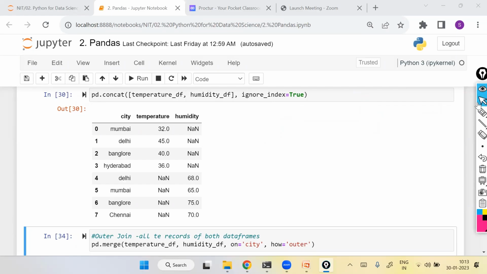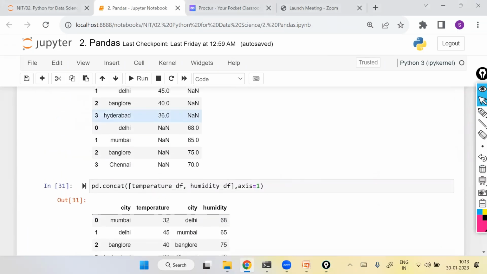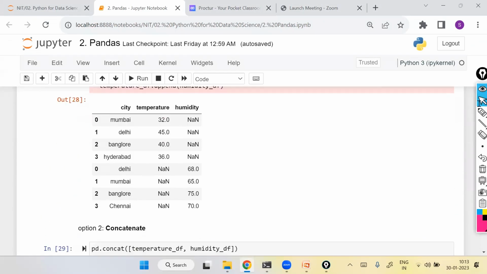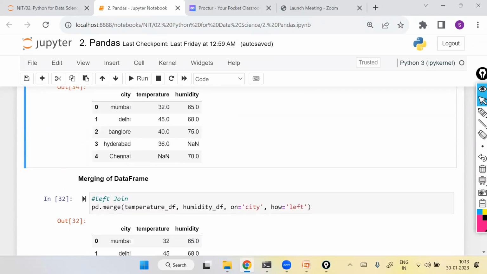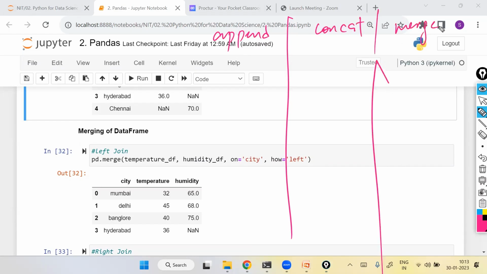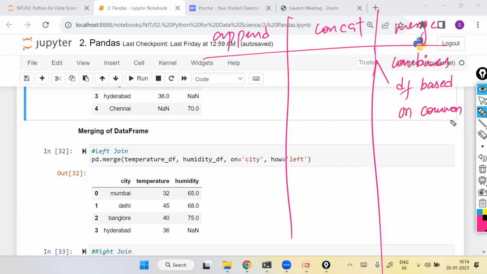Is that clear? So in today's class, till now we have discussed series, data frame, and how to combine multiple data frames. The data frames can be combined by different options. The first option is append, the second is concat, and the third is merge. What is the difference between append, concat, and merge? Merge combines the data frame based on a common parameter, that is, using a common column name.